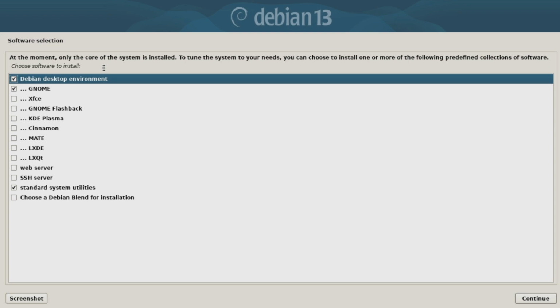So anyhow, because this video is going over not installing a desktop environment, what we're going to do is we're going to uncheck GNOME and we're going to uncheck the Debian desktop environment. So basically, you could leave everything as is. However, chances are that this is going to be a server of some kind and you probably want to access it remotely, and that is where SSH server does come in. I'm going to go ahead and check this.